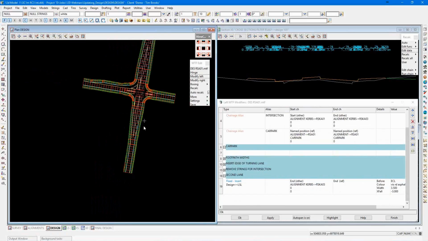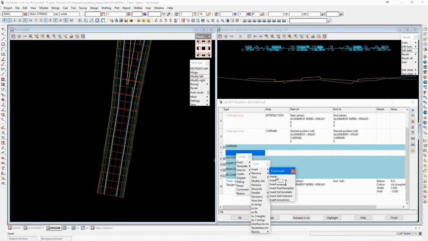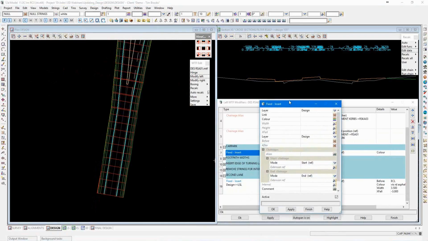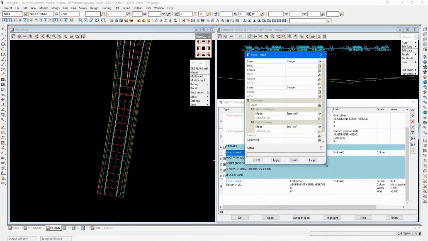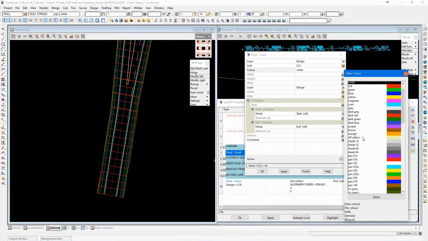Okay, so the first modifier I'm going to do here is simply insert another string. This string is going to replace our edge of carriageway. So I enter the string name. I'm going to use a line marking string, a continuity line, and I'll put an L on the end for left-hand side. Come and pick my color for that string.